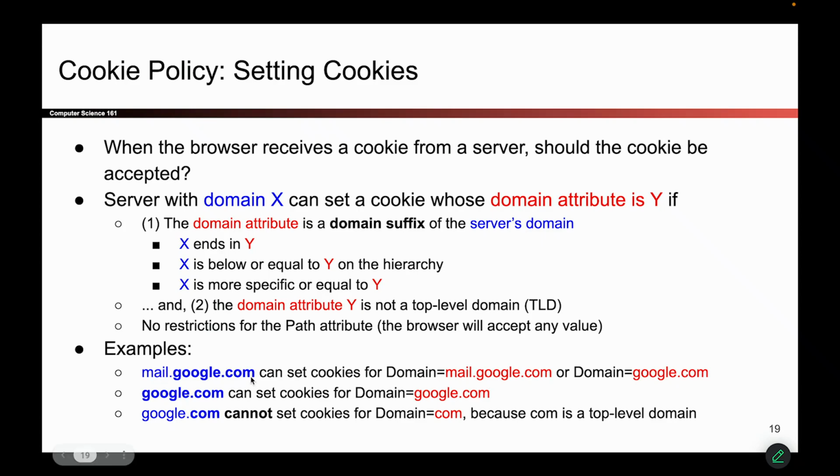Now, mail.google.com can also send you a cookie with domain google.com. So think of this like Gmail sending you a cookie that's relevant for all Google services. That is also legal. Gmail can send you a cookie, and that cookie can apply to all Google services. And again, it's because this value in blue ends in this string in red. See how this string in red shows up here? You could also say this is below this on the hierarchy. You could say this is more specific than this. They all mean the same thing. So those are the two valid domains that mail.google.com can set in their new cookie that they're creating.